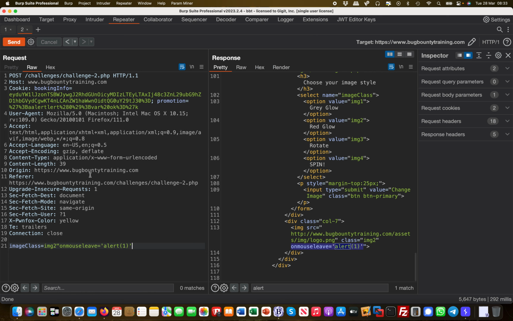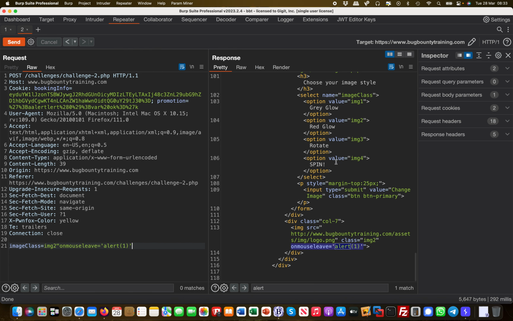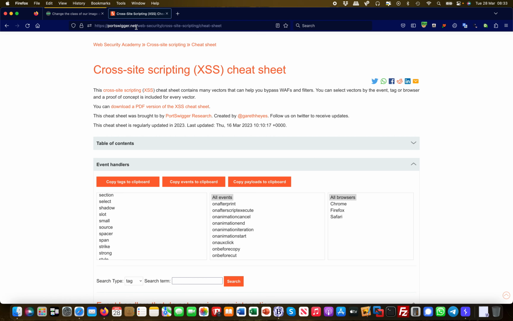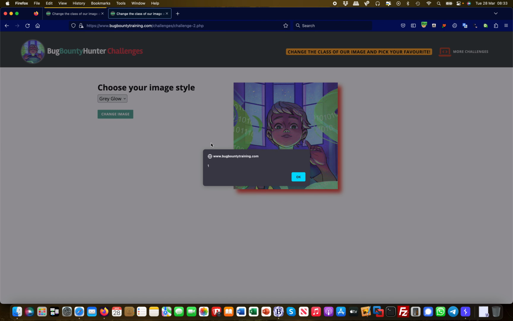So let's basically look at this payload in the browser, show response in browser, and see what this does effectively. So let's just put it in here. And then it should be loading my picture. If I put the mouse over, nothing happens. But if I move the mouse out, I get my pop-up. Okay, so my reflected cross-site scripting effectively worked simply by changing the event handler.